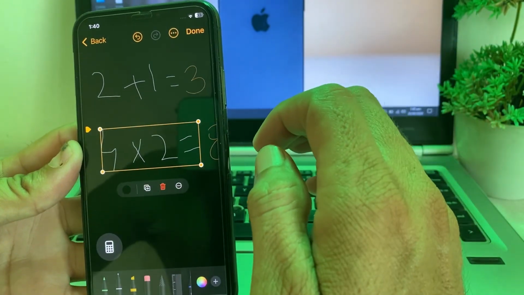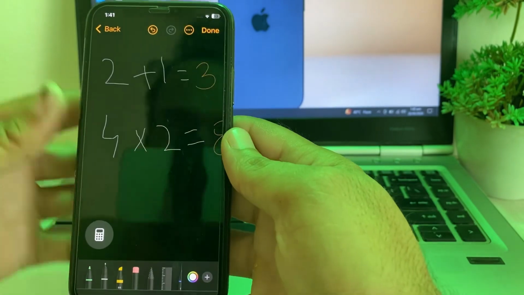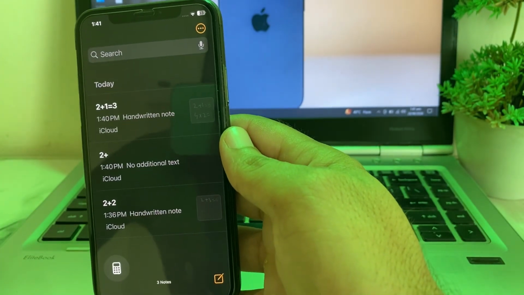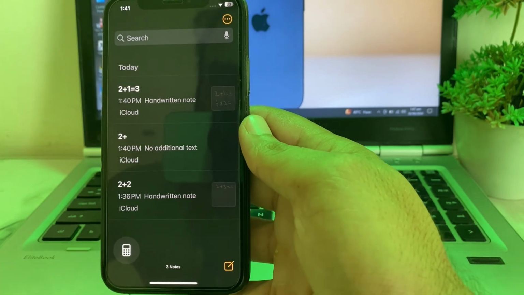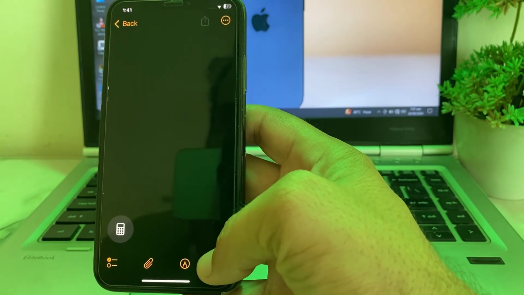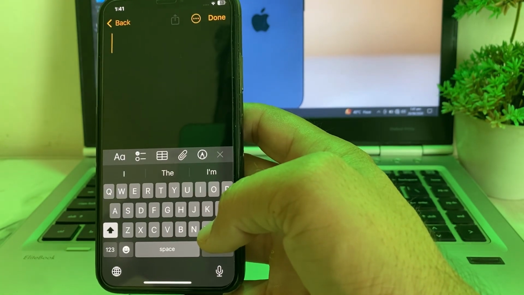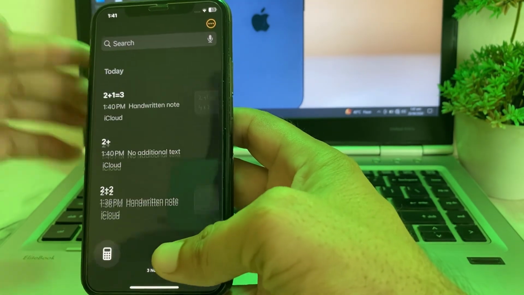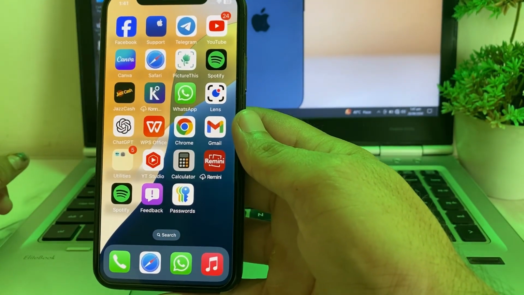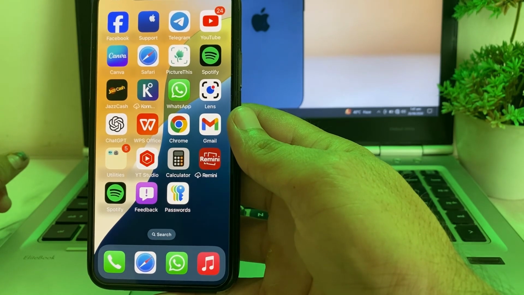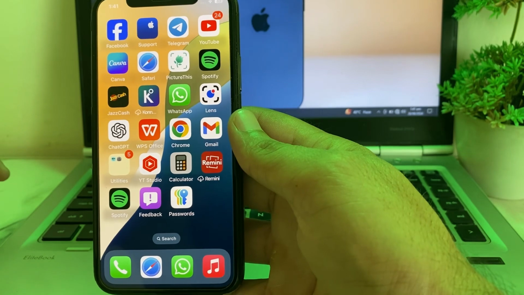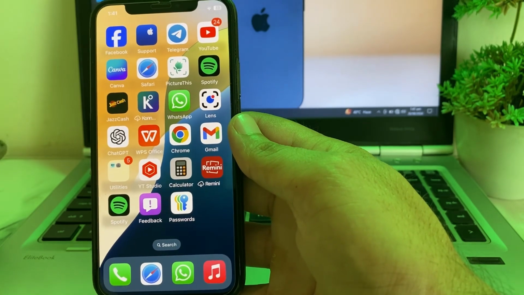In this way you can use Math Notes on your iPhone or iPad device after updating your iPhone device to the latest version, iOS 18. You can use any type of notes on your iPhone device in iOS 18 if you have updated your iPhone to the latest version.